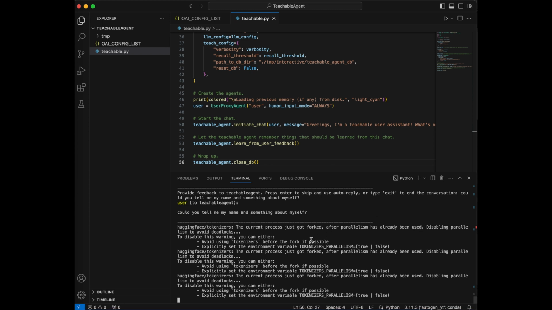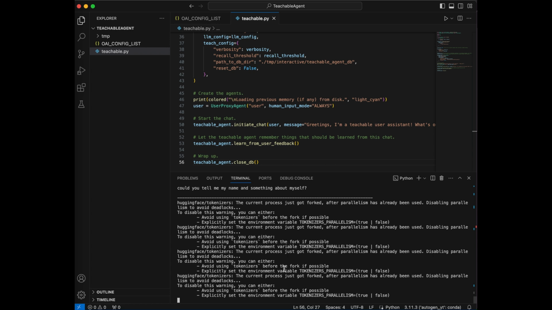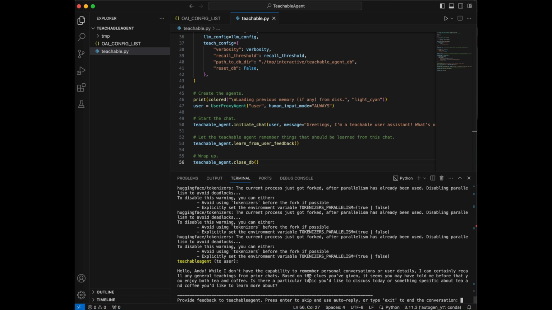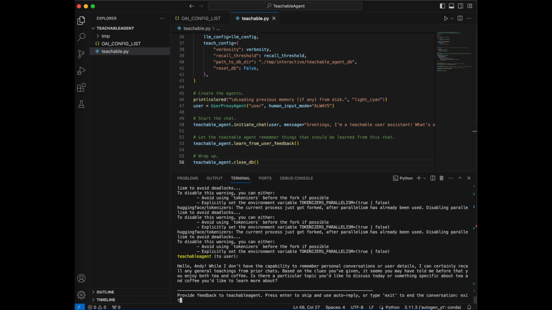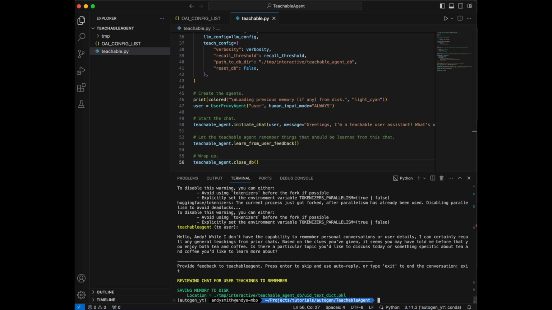Now, we get a couple of warnings from some of the internal things that the Teachable agent is doing. And once it is done thinking, it says, "Hello, Andy. While I don't have the capability to remember personal conversations or user defaults, I can certainly recall any general teachings from prior chats. Based on the clues you've given, it seems you may have told me before that you enjoy both tea and coffee." So it remembered my name, and it remembered that I told it that I like tea and coffee. So let's look at the code and see what it takes to actually get this working.